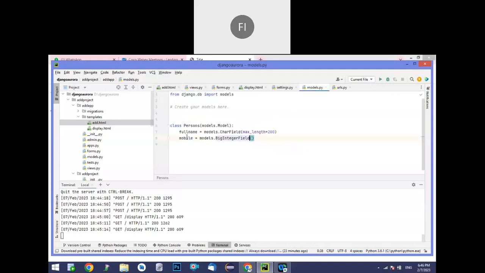Sir, can you show me again how you can add 9 series? If you want to add larger numbers, you just need to change the field where you want to insert in the models from integer field to big integer field. This is what you need to change. Is it clear? Okay, sir, thank you.